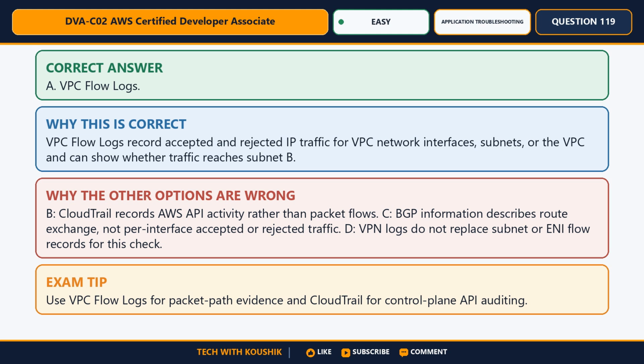B. CloudTrail records AWS API activity rather than packet flows. C. BGP information describes route exchange, not per-interface accepted or rejected traffic. D. VPN logs do not replace subnet or ENI flow records for this check. Exam tip. Use VPC Flow Logs for packet path evidence and CloudTrail for control plane API auditing.